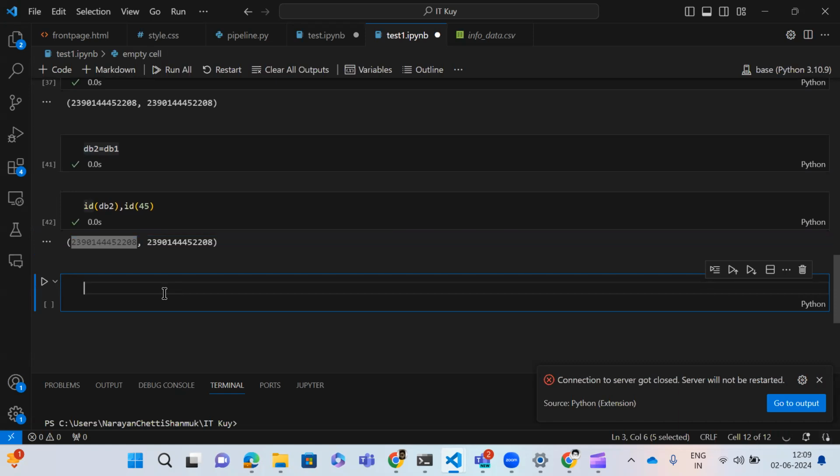Now let me give a use case. For example, I am giving you a task. The problem statement is very simple. If I give you a negative number, the output should be a positive number. If I give you a positive number, the output should be a positive number. How can you handle this particular use case?